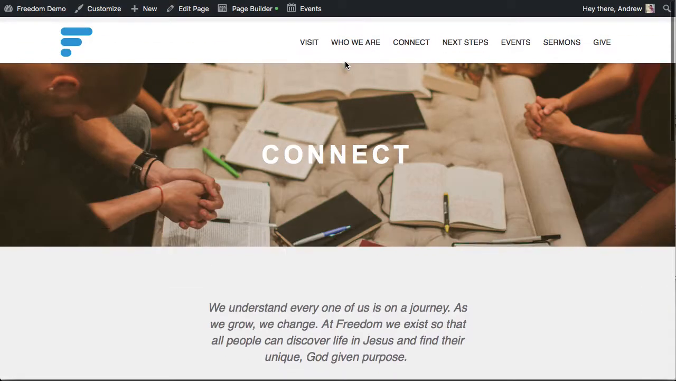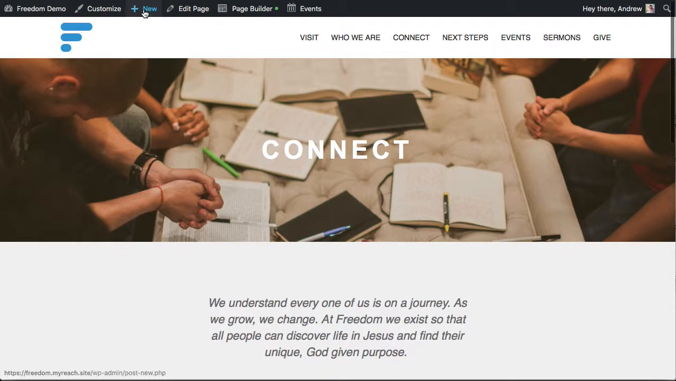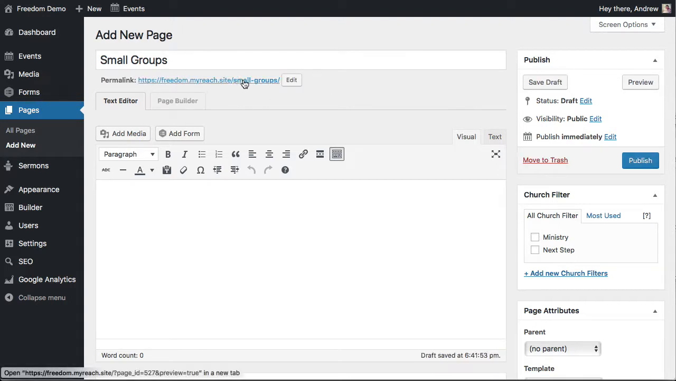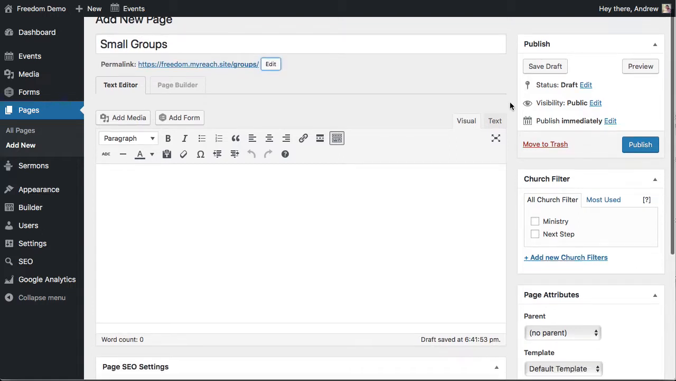Now we want to create another ministry page, and so I'm going to go up here to New and click Page, and this will take us to the back end. And I'm going to add a small groups page. So I'm going to type in small groups here. And when that loads, you'll see a link to the small groups page come up. You could just change this. I like keeping titles really easy, and so I'm just going to change this to groups and click OK. That makes the link even easier.